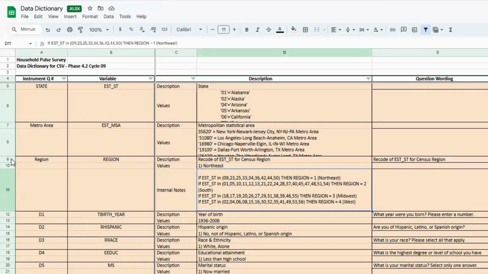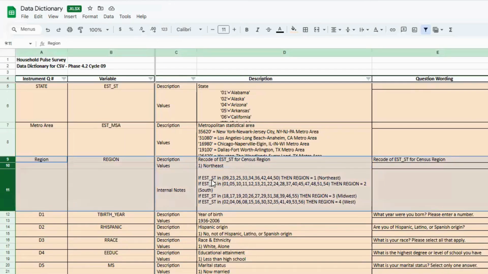In our data dictionary, we've been given the following information. If the state's code is 9, 23, 25, 33, and so on, then that region should be considered the Northeast. If the state code is 1, 5, 10, and so on, then that region should be considered South. If it's 18, 17, 19, 20, and so on, then that would be the Midwest. And if the code is 2, 4, 6, 8, and so on, then that region should be considered West. So let's use this information and begin building our nested if function.